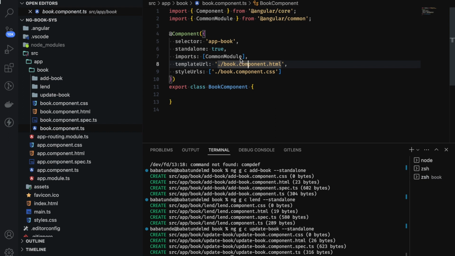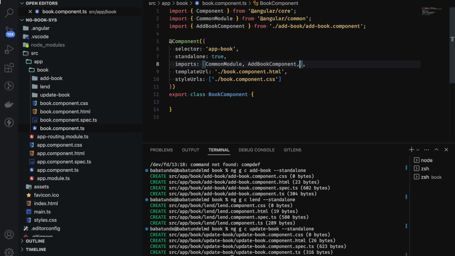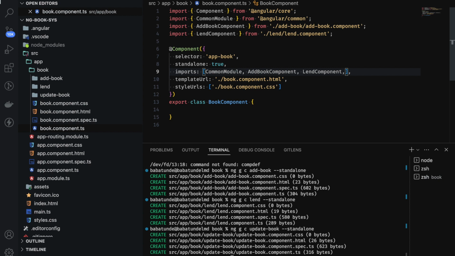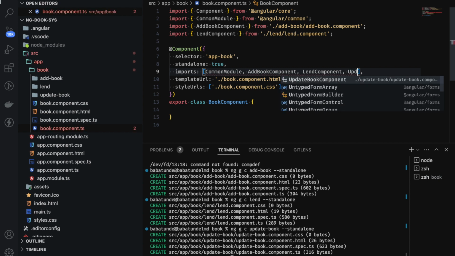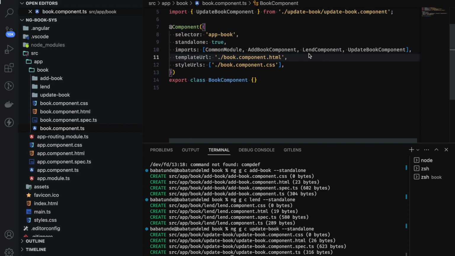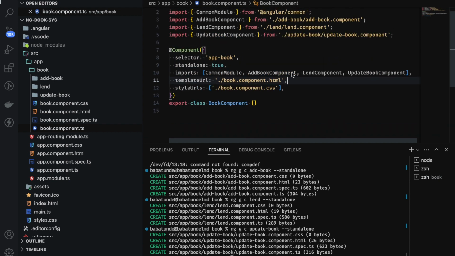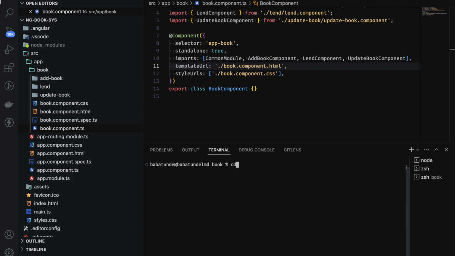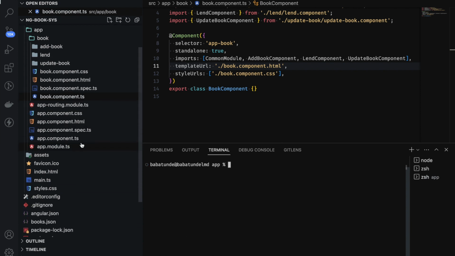In the imports, I'm going to import, first of all, AddBook. Just type AddBook. That's the first one. The second one, remember, is the lend book component, that's this component. Then the update book component. All right, so we have our components imported here in our book component. Let me clear my terminal.